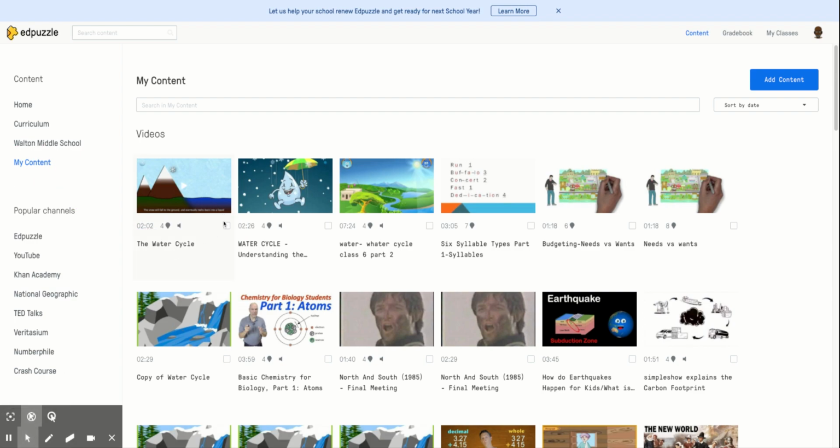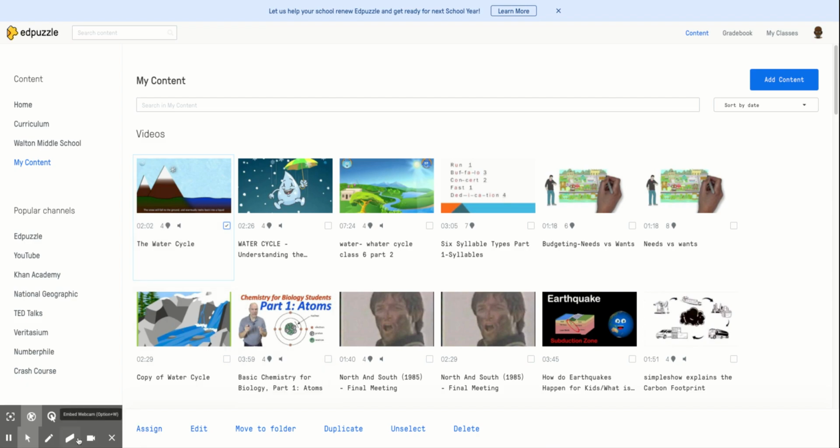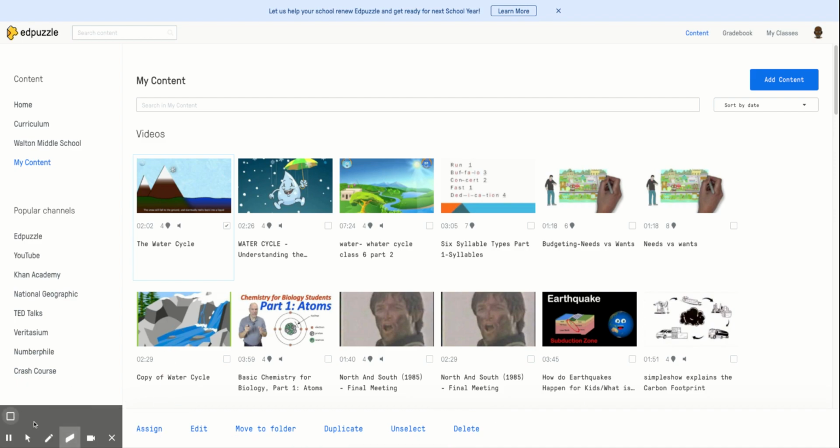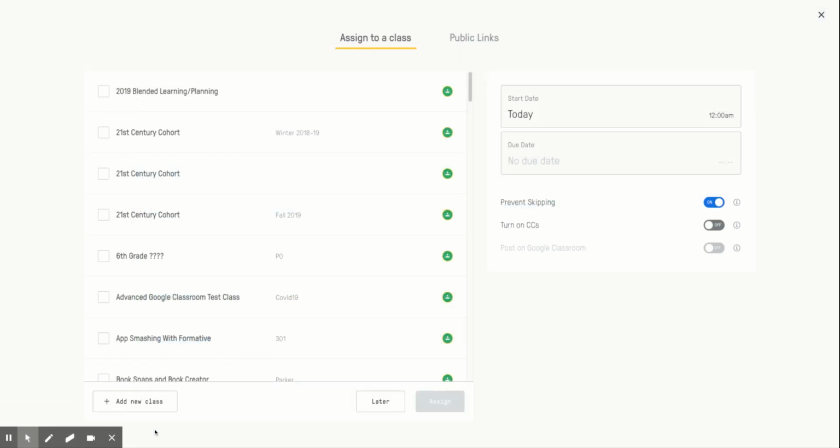So what we'll do, we'll go there, we'll put a check in that, and we get a dialogue along the bottom. We're going to focus on the assign right here. Assign right there, people. That's what we're going to focus on. So let's click assign.